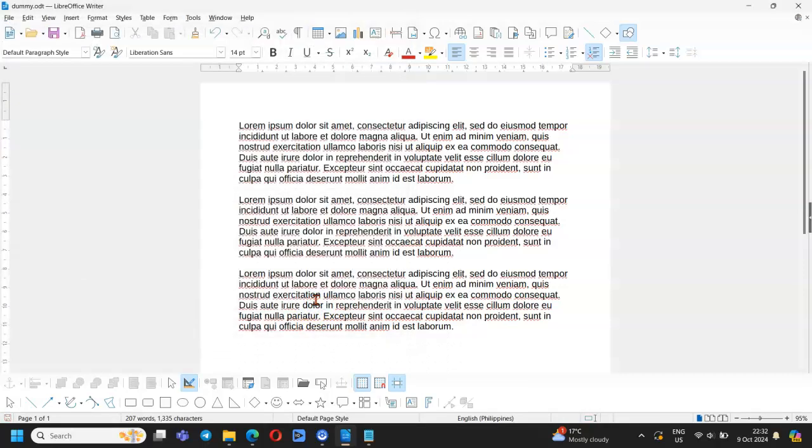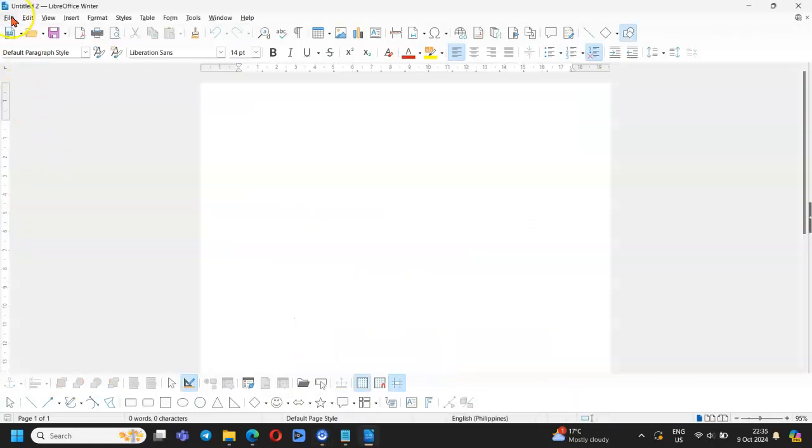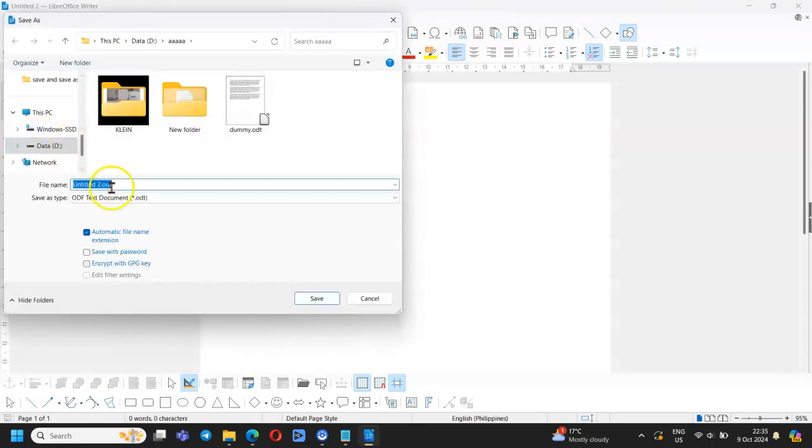Hit Save frequently. A sensible way is to create your storage location before working on your document. To do that, open a blank document in Writer, go to File and Save As in the main toolbar. Then specify your file name and type, and find a target directory.